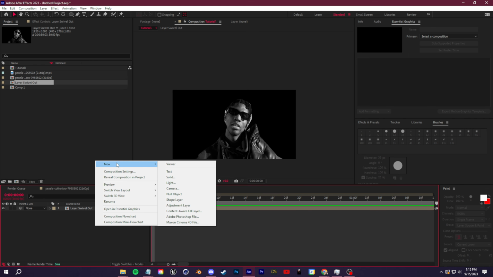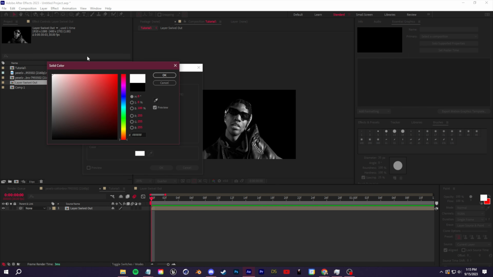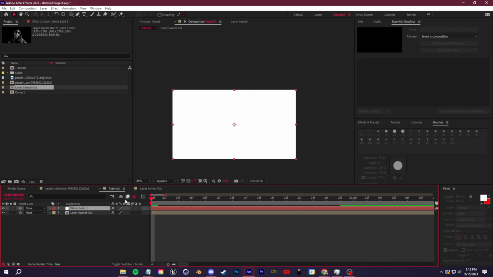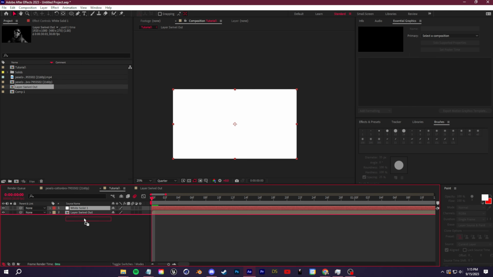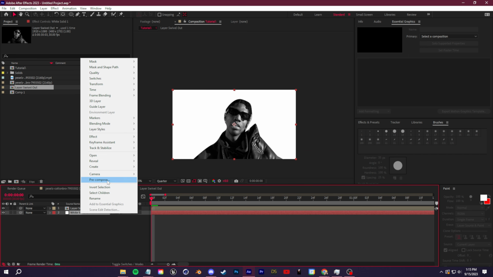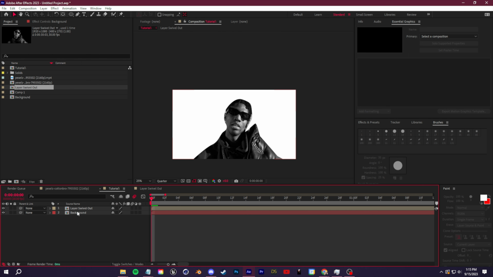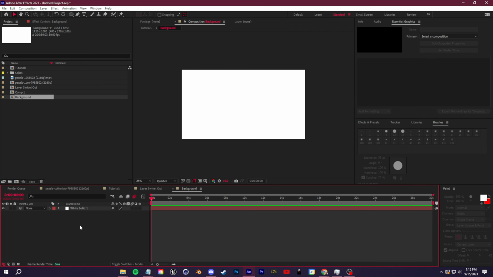So I'm going to right click, new solid, and this is just creating a blank color as a layer. We'll drag this layer beneath here, and this is going to be our background. So we could right click, pre-compose this one, and I'll name this background. So it's a good way to keep things organized. Again, we can go into the background layer. You can make any changes here.